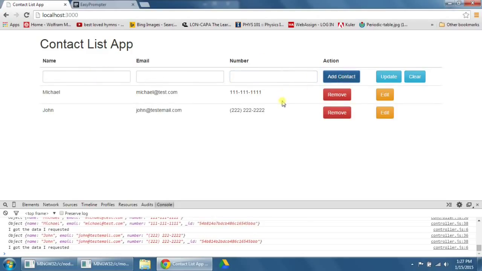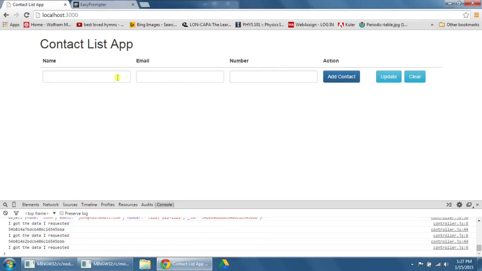I can also remove contacts. So I can remove the Michael. I can remove the John. I can add a second one, or a third one, sam@gmail.com, 333-333-3333. I can also edit it.